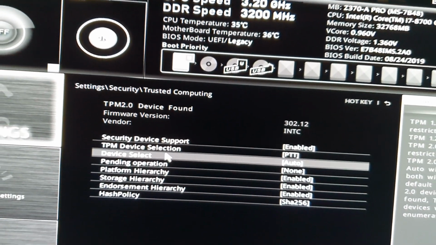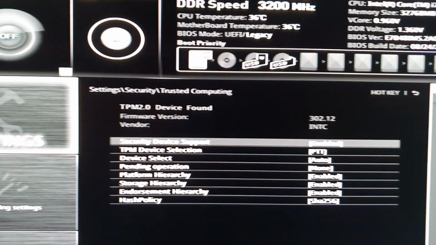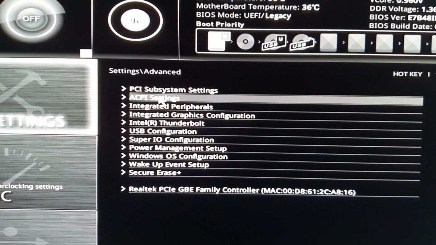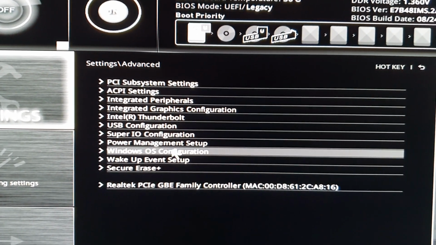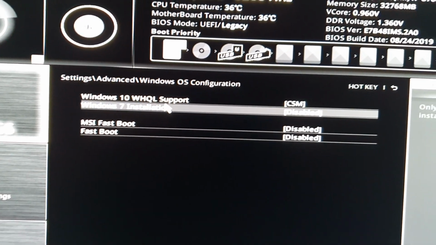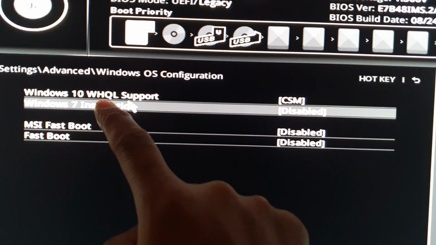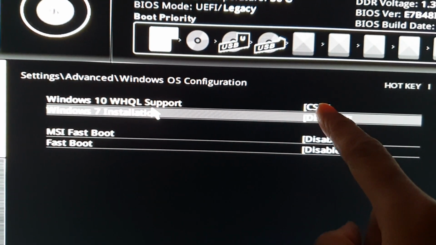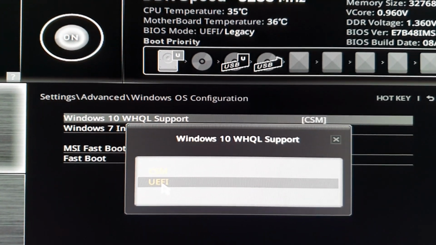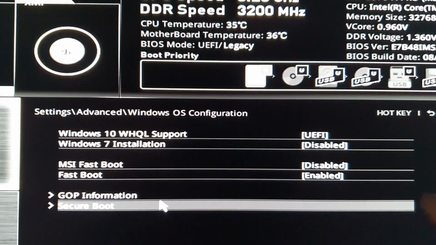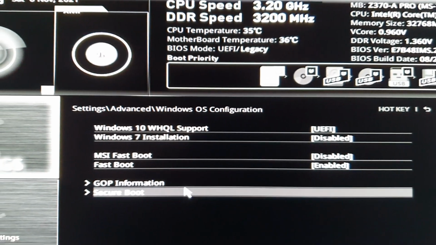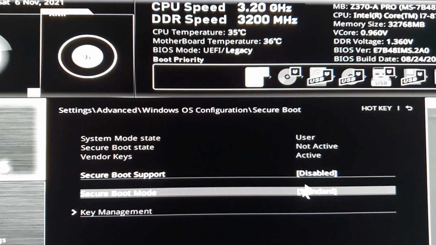Okay, after that we're going to go back into settings and then click on Advanced. Now we go down and click on Windows OS configuration, and in here in Windows 10 WHQL support, you want to click on that, and you want to choose UEFI. Okay, so select that UEFI, and then in secure boot it will show something like this.